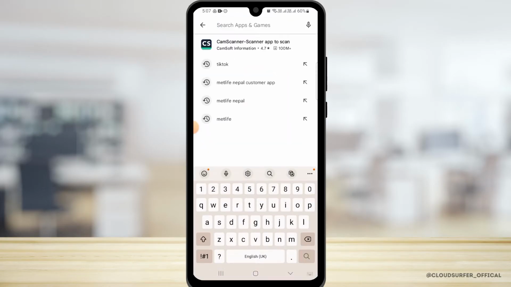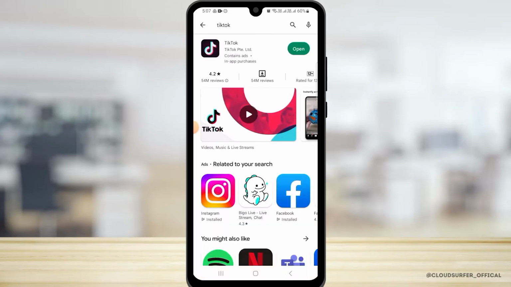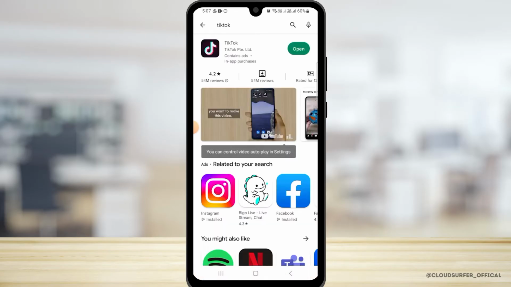In here, search for TikTok. And if there is the update button right next to TikTok, you want to tap on that button and update your TikTok application to the latest version.